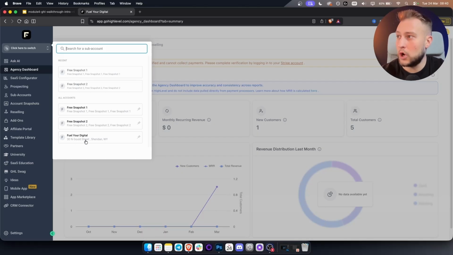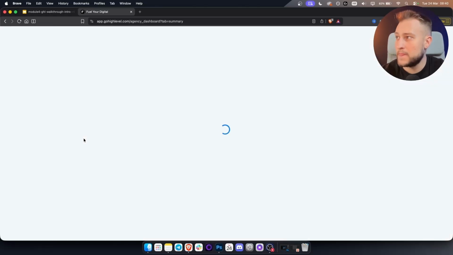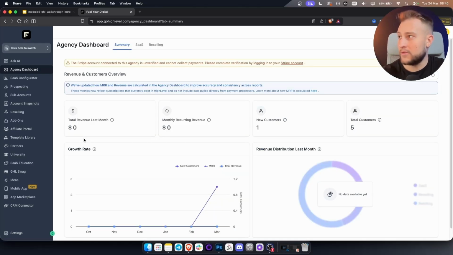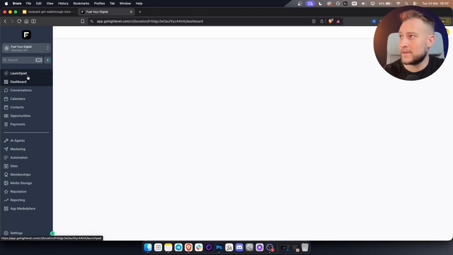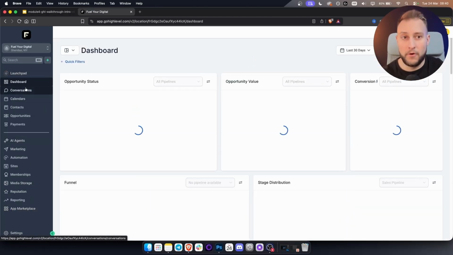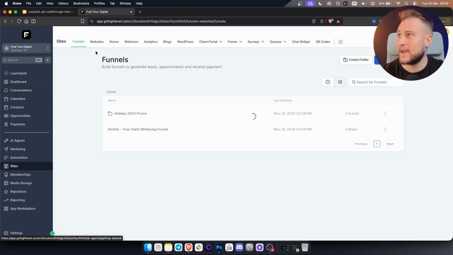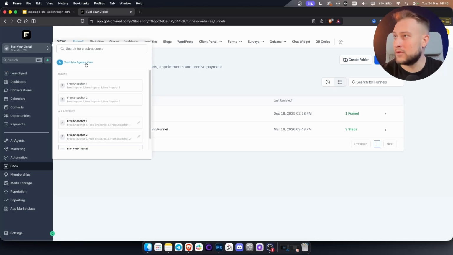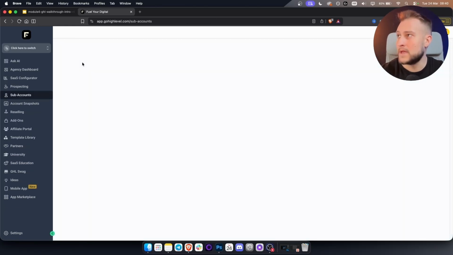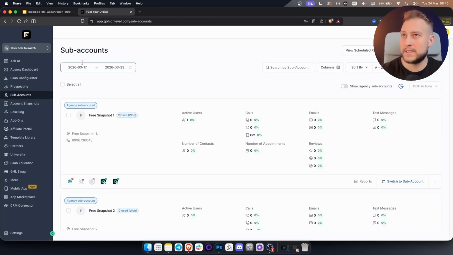And this is where you can go into a sub account, let's say this one. And now I'm in a sub account and, as you can see right now, I have different options on the side. And these options are mainly for the delivery side. So, for example, I have sites, I have websites here, I have funnels, and this is where I can deliver the sites for my clients, okay? Now let's go back to the agency view, as you can see right here. And let me break down exactly what this is.